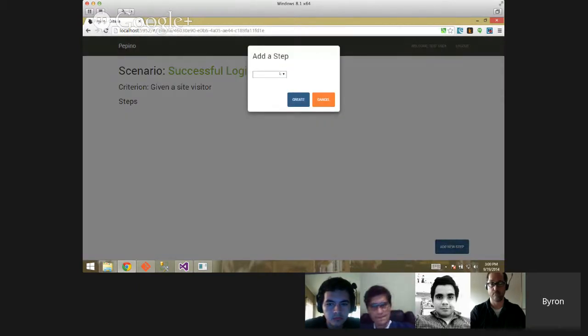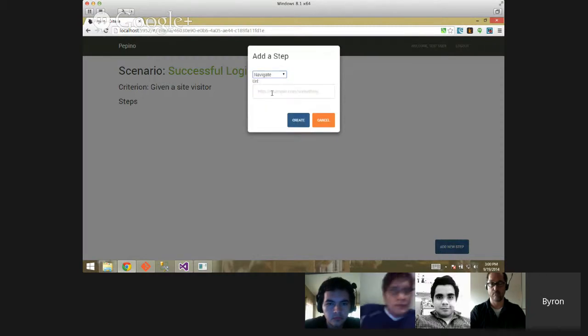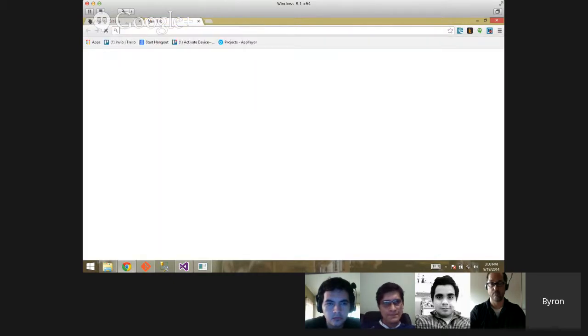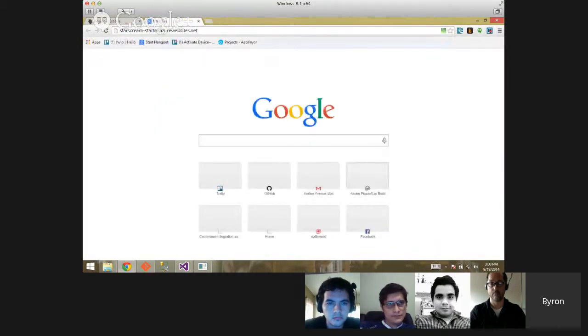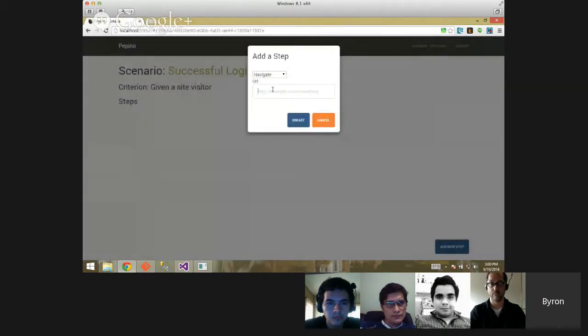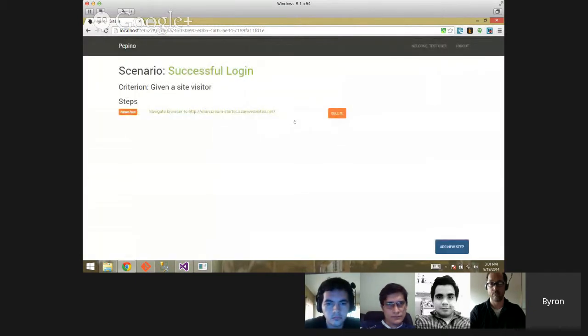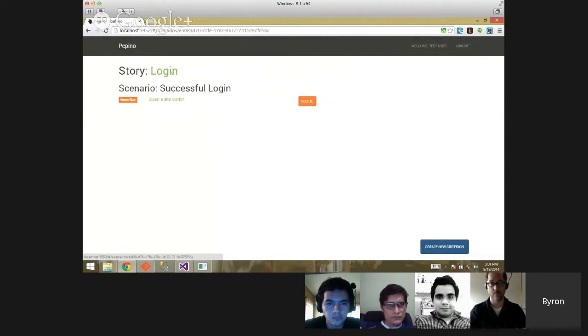And so this is where we start getting into the actual browser automation. So I can go to, let's see, what is the URL for Star Screen Starter? Yeah, we'll just do that. All right, so I can go here, paste that into the navigate, and create that step. So then we've got our given a site visitor. The navigate is going to navigate the browser to this URL. So then I'm going to go back to the successful login.